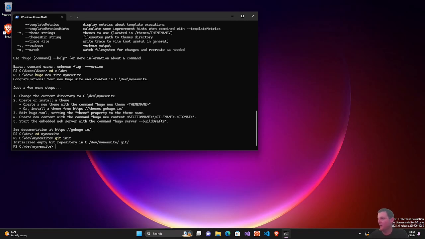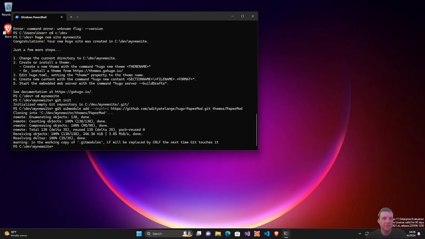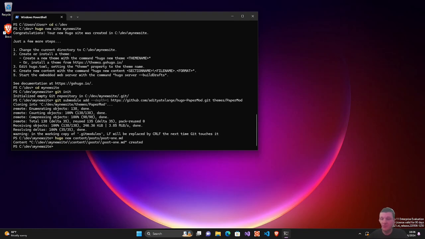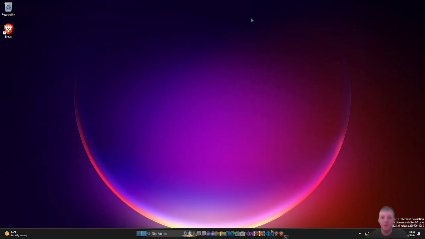Next, I'm going to add the submodule for PaperMod, which will be my theme. Just going to paste that in. Just going to clone that down. Fantastic. And then finally, before I go and change some settings, I'm just going to create two posts. Post number 1 and post 2. Brilliant. They've all been created now. So I'm going to close PowerShell down.